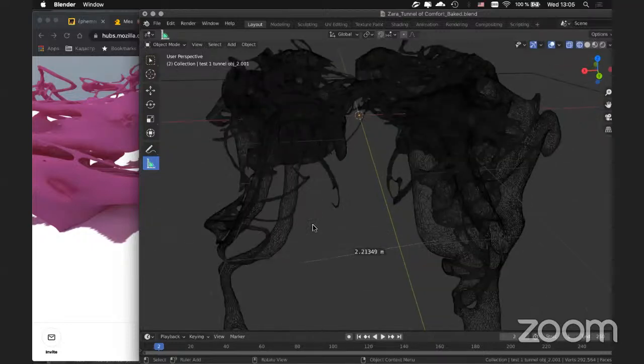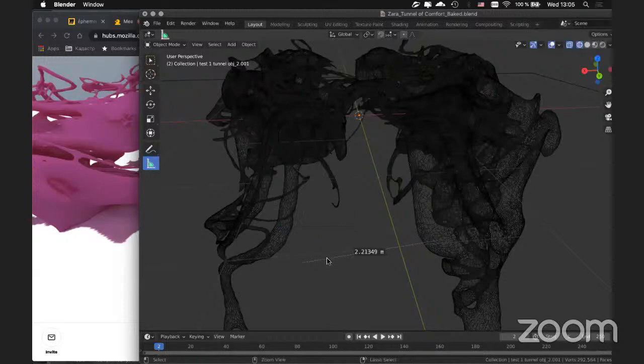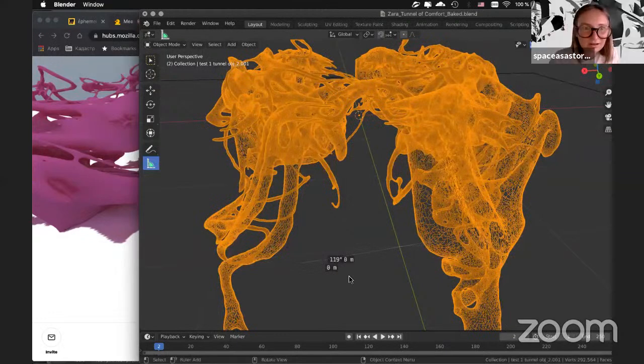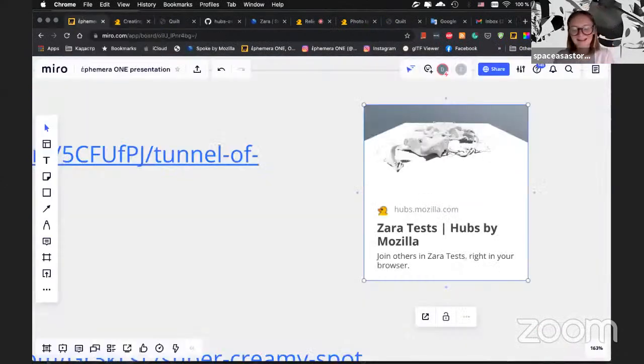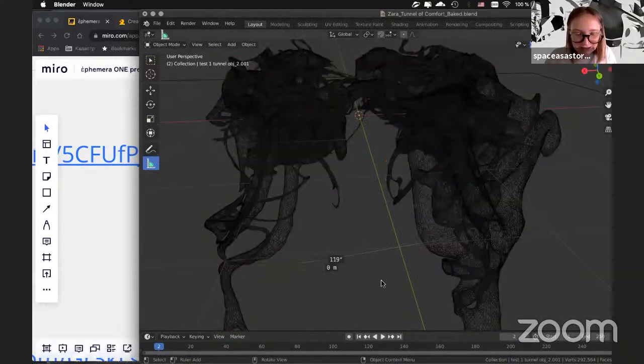One of the ways to get rid of this is to, sorry, my laptop. Yeah, that's because I'm here. It stops working when I'm in a complex model in Hubs.